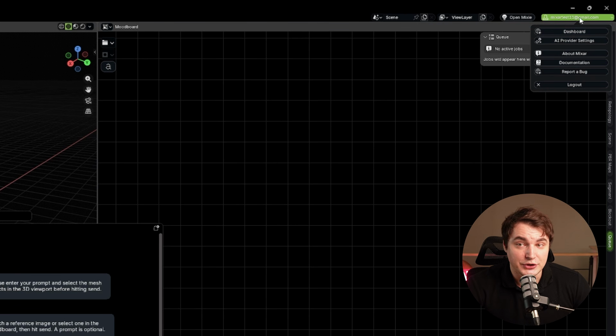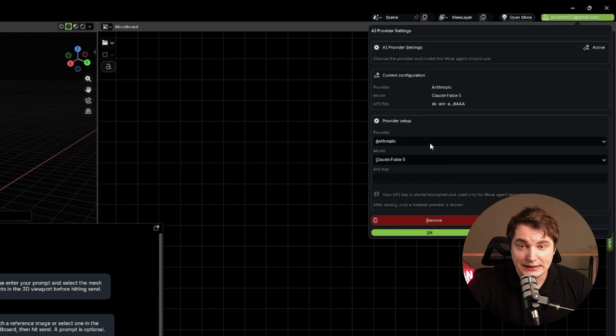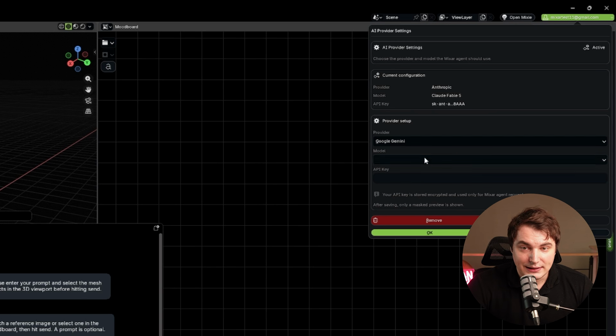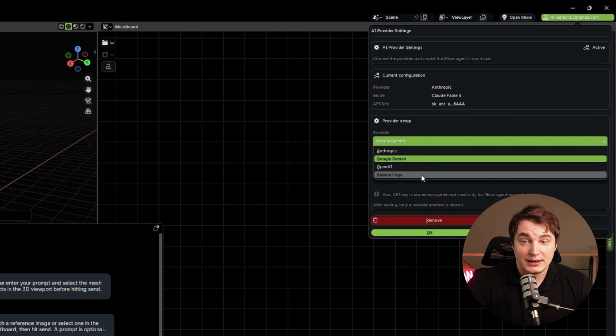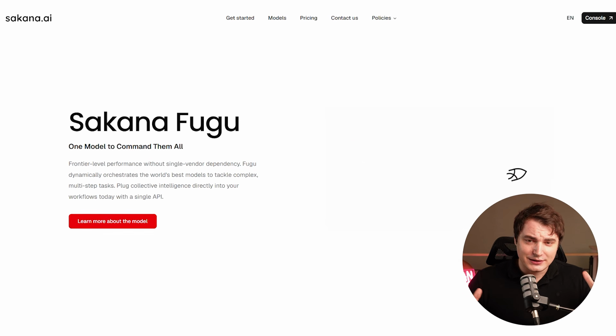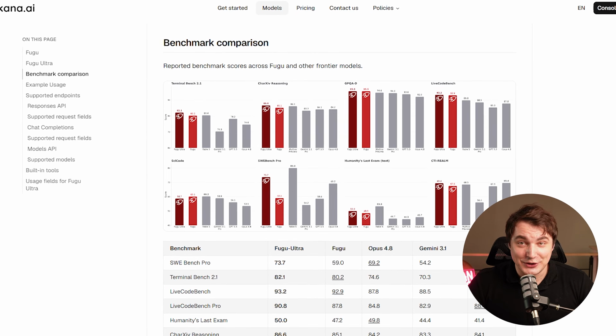One last thing: here you can access your accounts, so you can use Mixar subscription here, or you can actually connect your API key, and there are plenty of models that support it. Again, OpenAI key, Gemini, Anthropic, and I was surprised to see Sakana. So Sakana is an orchestrator model that shows results better than Fable 5. Well, that's the benchmark, that's what they say.